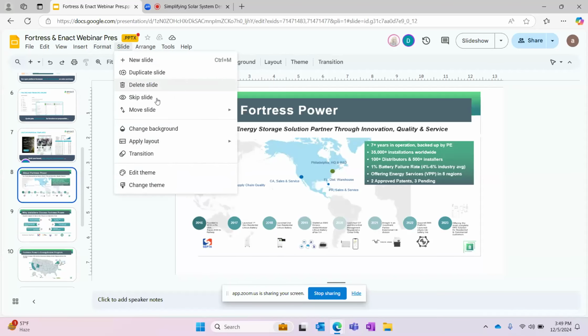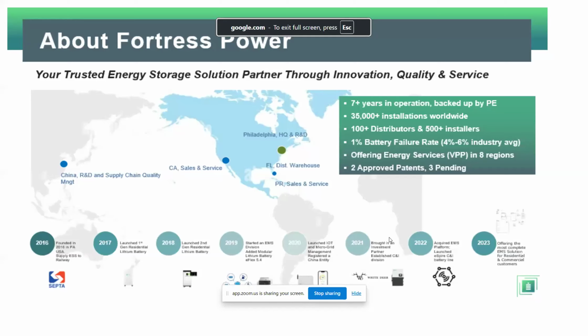So let me go ahead and share my screen here, and let me start from the slideshow. So a little about who Fortress Power is.